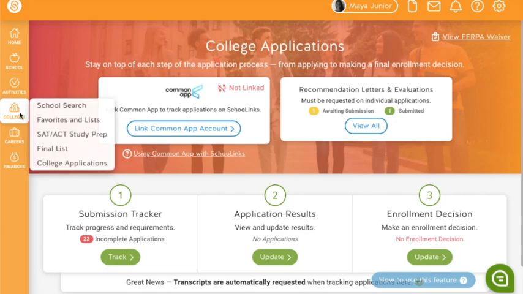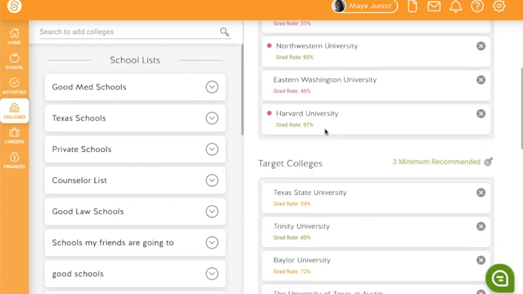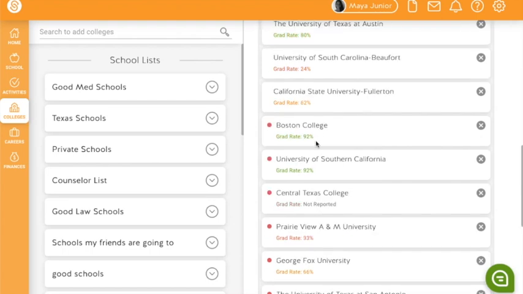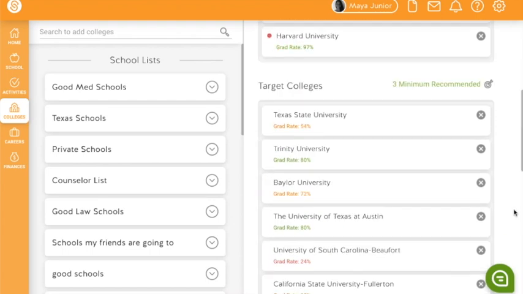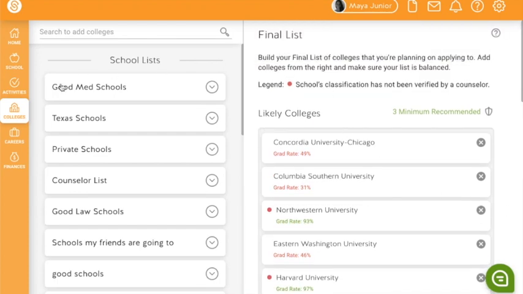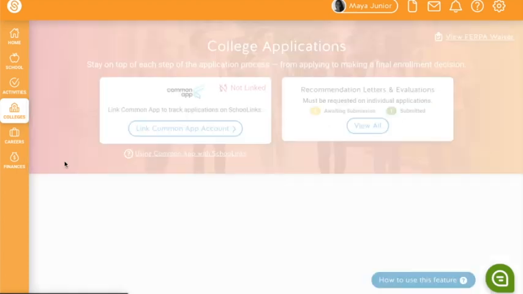Really, before you get to this page, actually, I want to mention you've hopefully done school search, used favorites and lists to organize, and finally, this final list is the last stop before college applications. This is where you take all of your lists and favorites and create a final list that you would like to apply to, including likely colleges, target colleges, and reach colleges. If you haven't done this step, that's okay. You can still do College Application Manager, but this does set you up and give you a chance for your guardians and counselor to be involved in the process of where you will be applying.